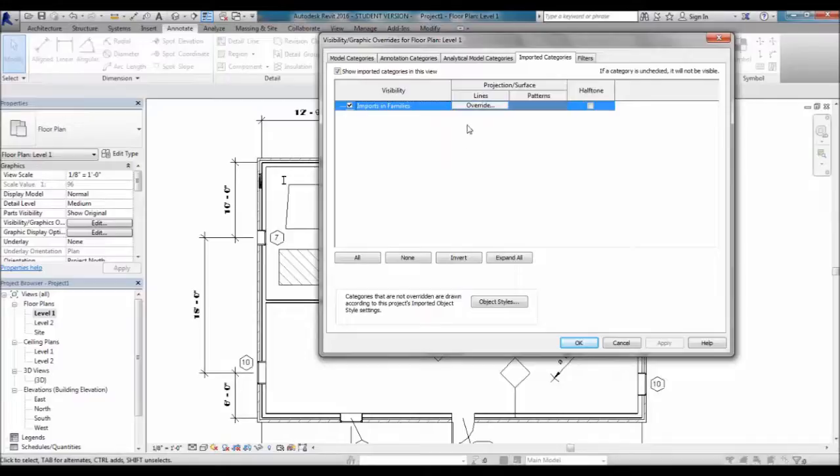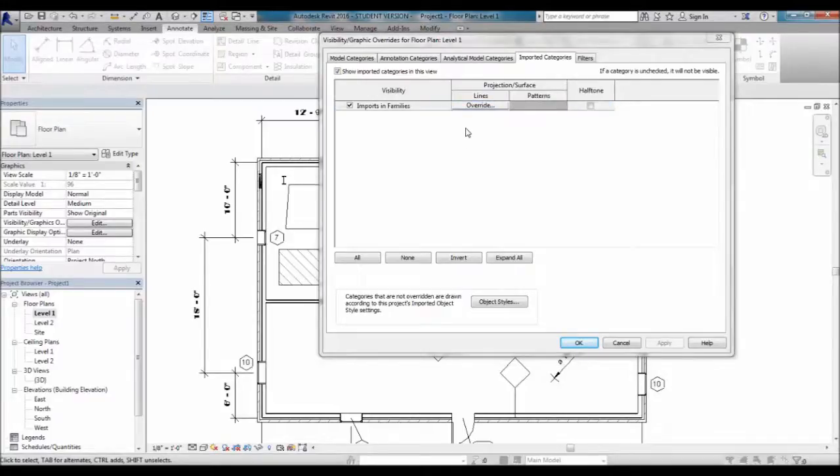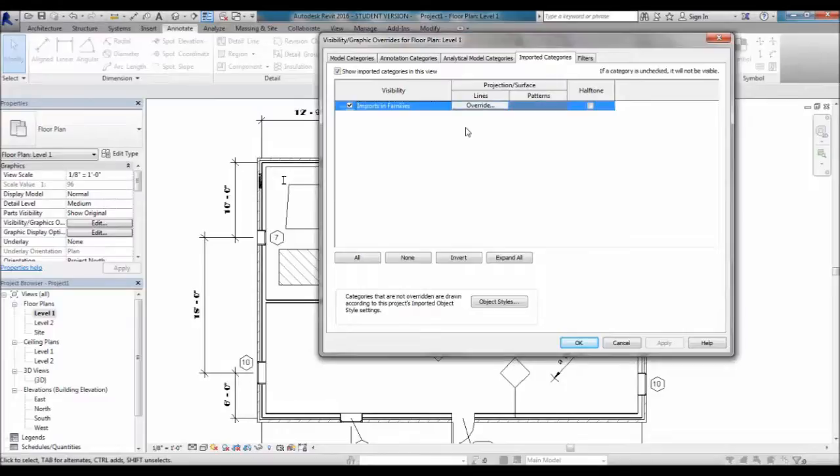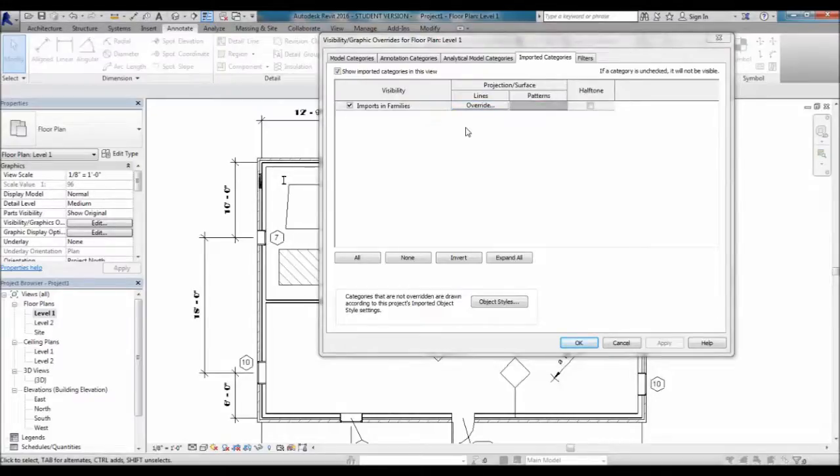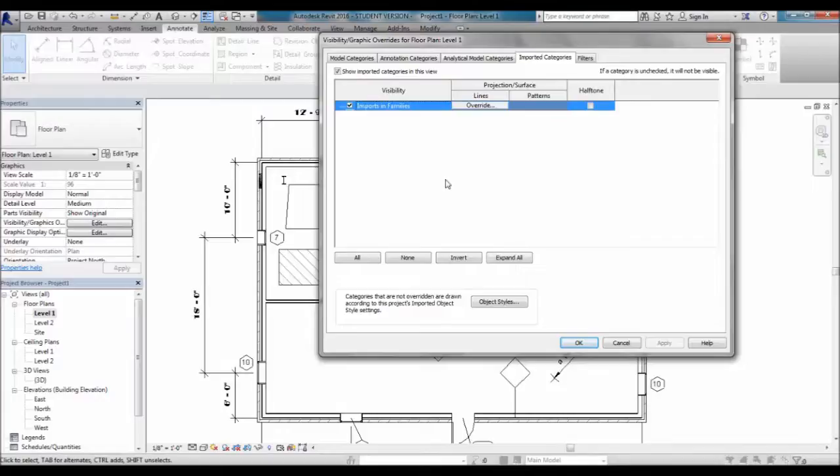So it's a nice thing that once you link in and import CAD files into Revit, you can then go through and override them as well, not just have them there as a dummy placeholder, but actually modify the way that they look.